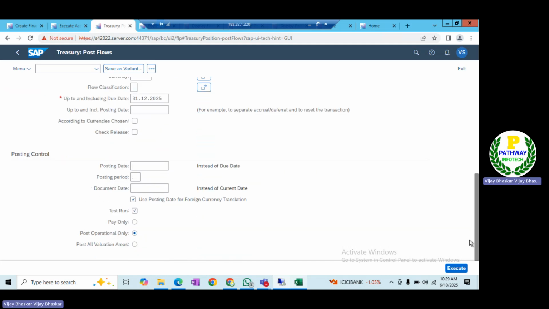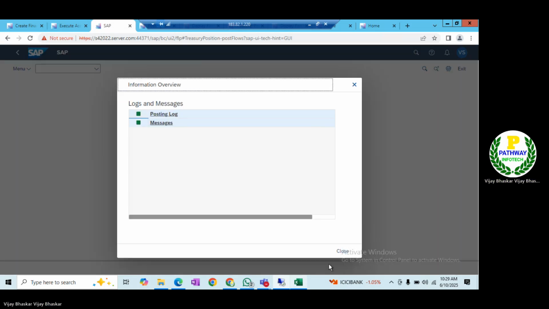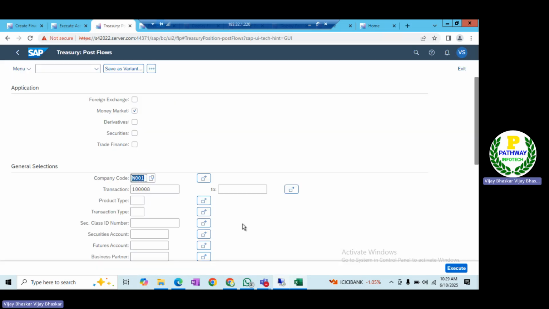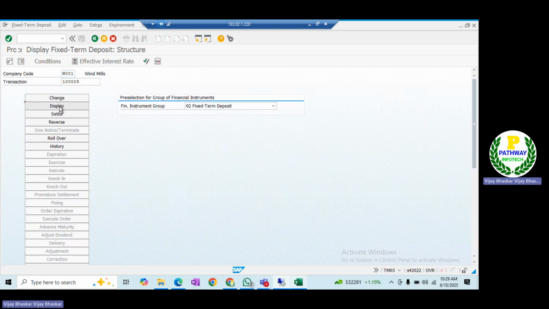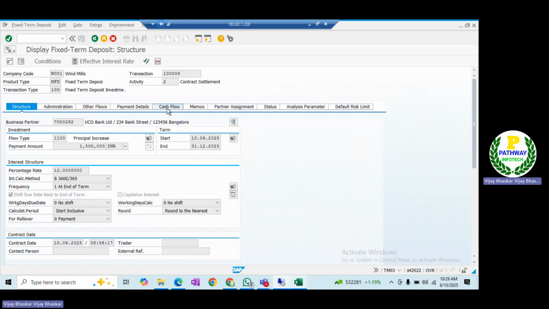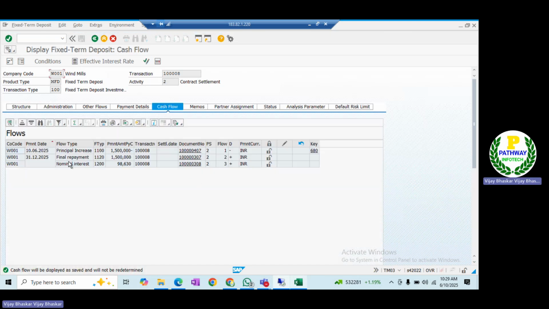Remove the test run and execute it here. So finally we have posted. Now if you go and see the deal, there were no flows updated right here in documents. Now let me refresh this deal, display, and go to the cash flows. You can see here the contract which has been closed with this one.